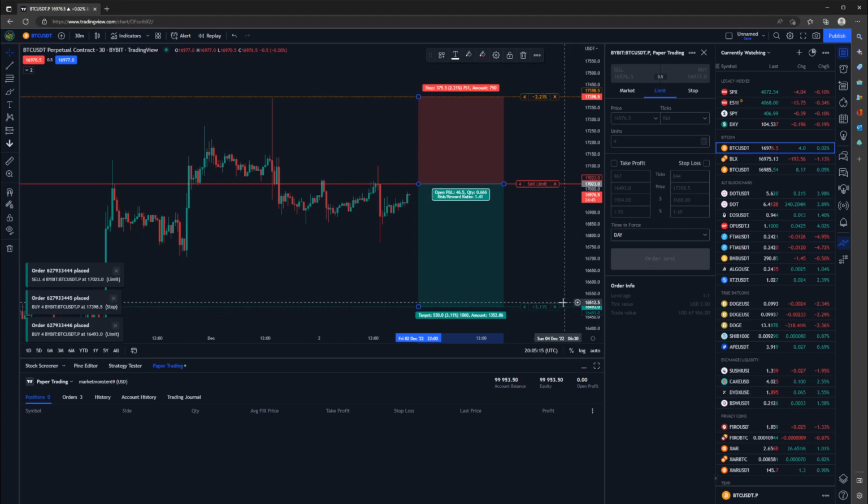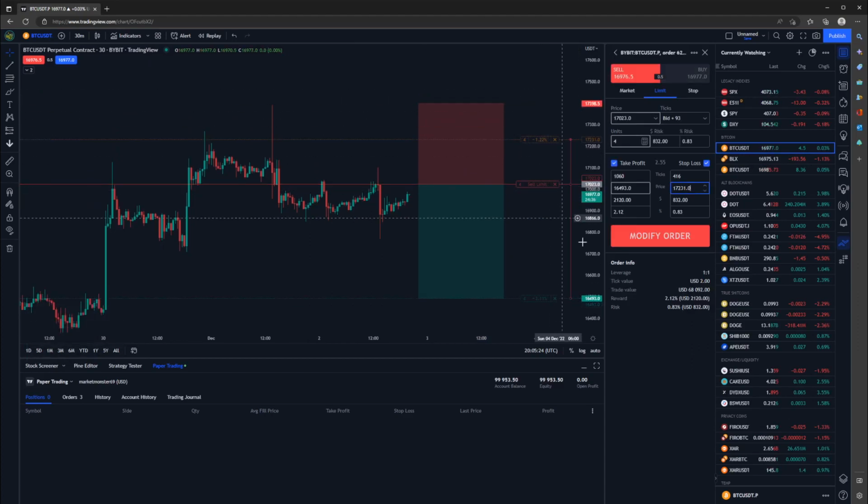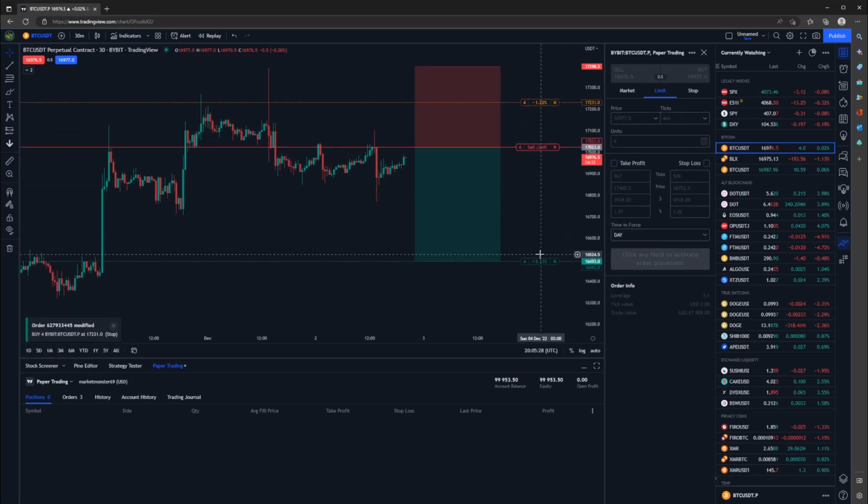You can see on the screen all of these lines with the take profit, the sell limit, and the stop loss are here on the screen. And you can go ahead and drag these and go to the right hand side and click Modify Order if you like.